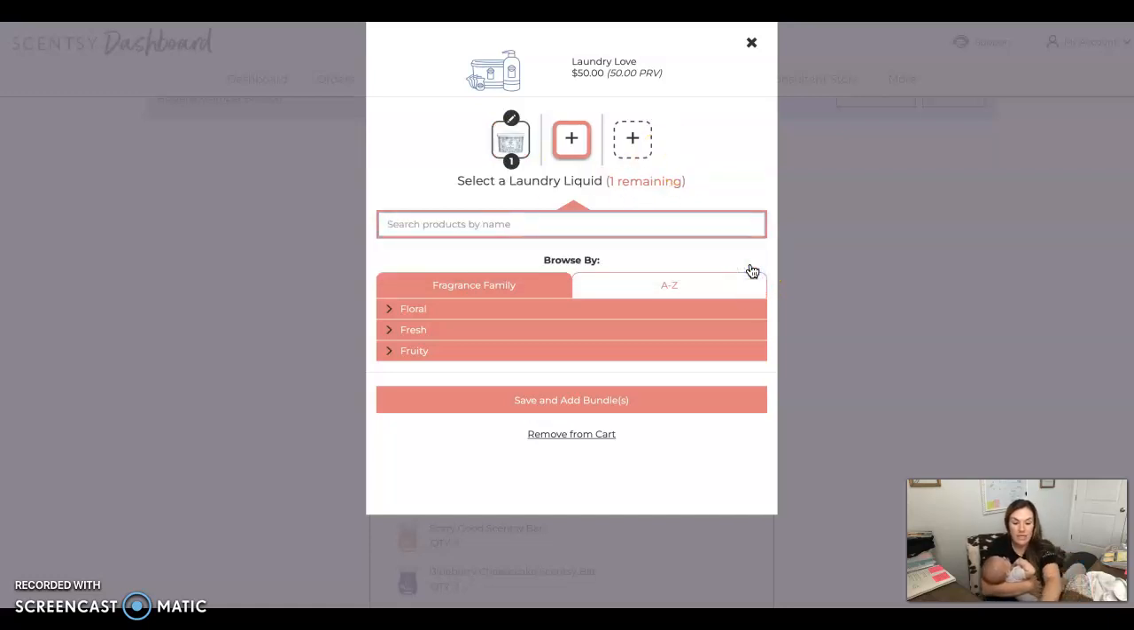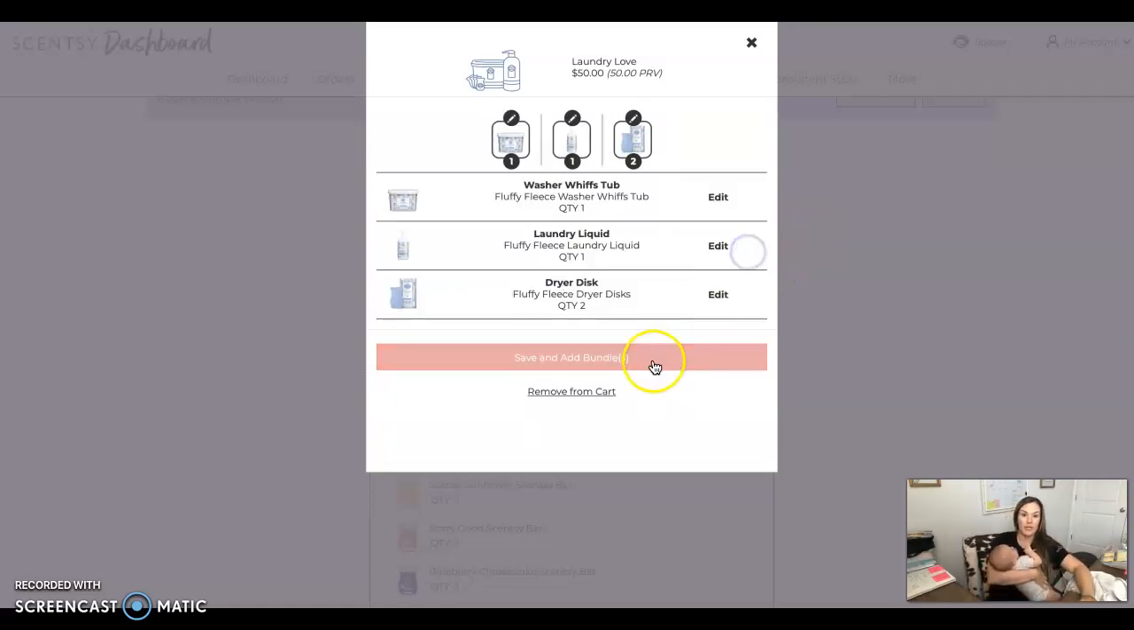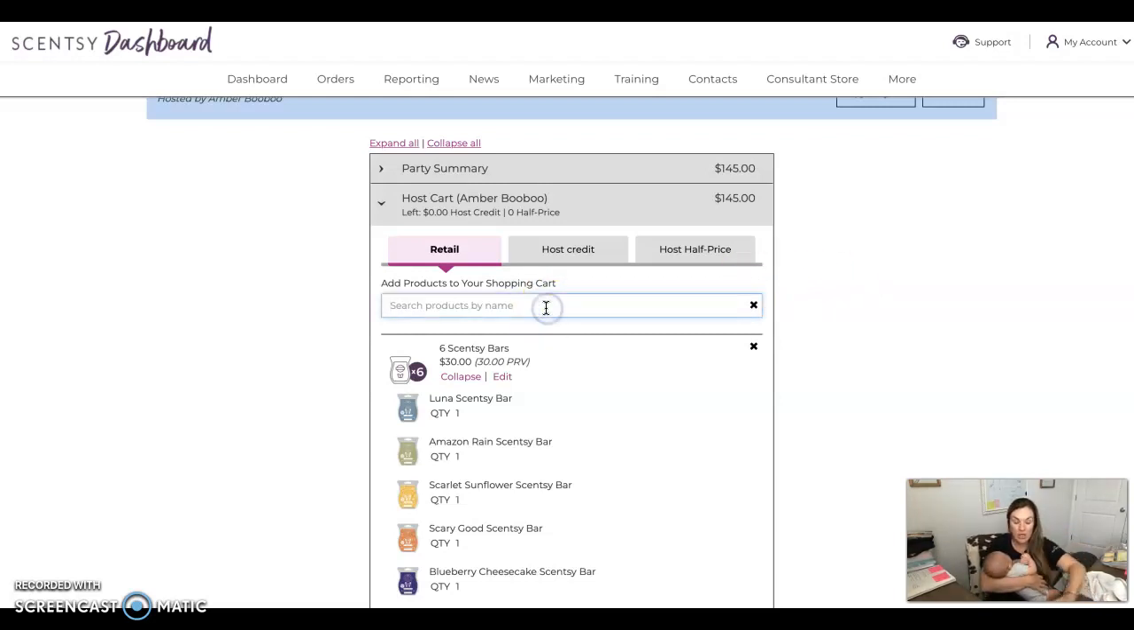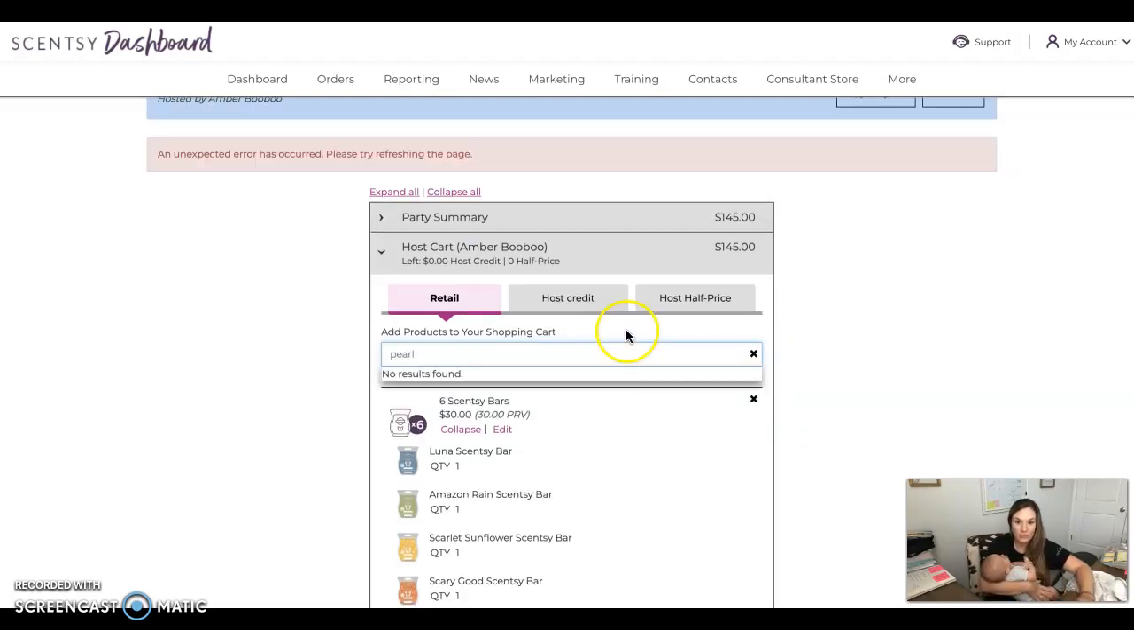All right, so Fluffy Fleece. You can see you can put it in however you want to. And I'm trying to get us to that $200 mark because the $200 mark is the sweet spot of parties, okay? You cannot close a party on Workstation unless the party is at $200. And the $200 is what the sweet spot is for host rewards to start accruing. So I'm going to go ahead and put in, what do we want to do? Let's do a Pearled Gatsby because that is a beautiful warmer.